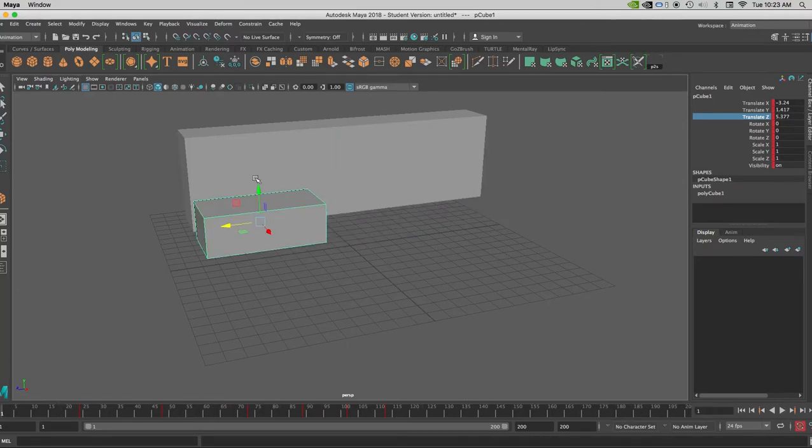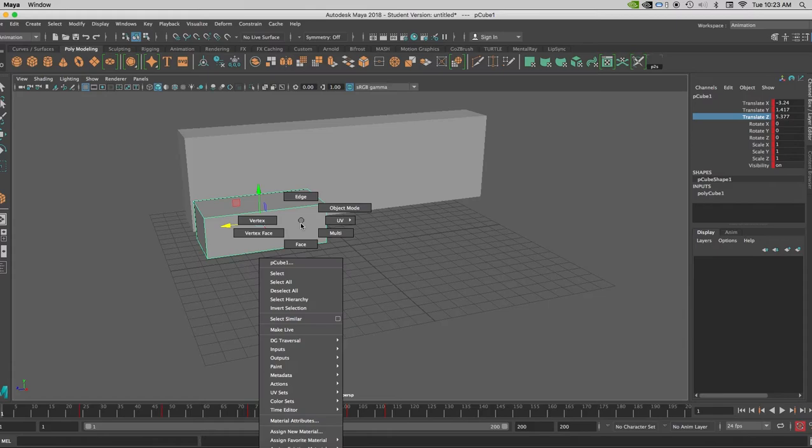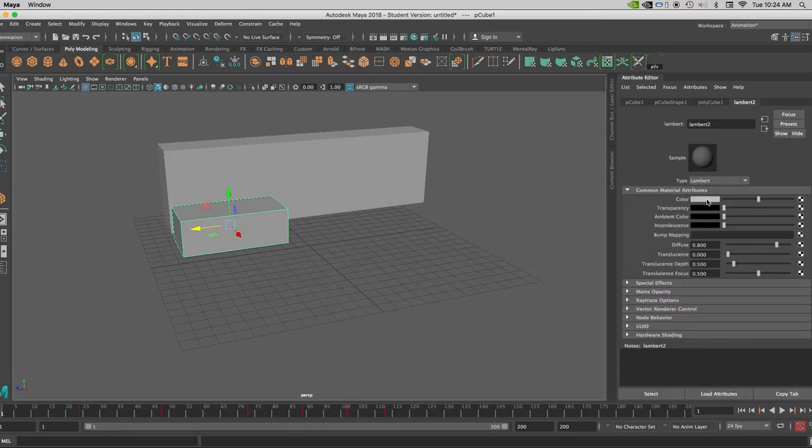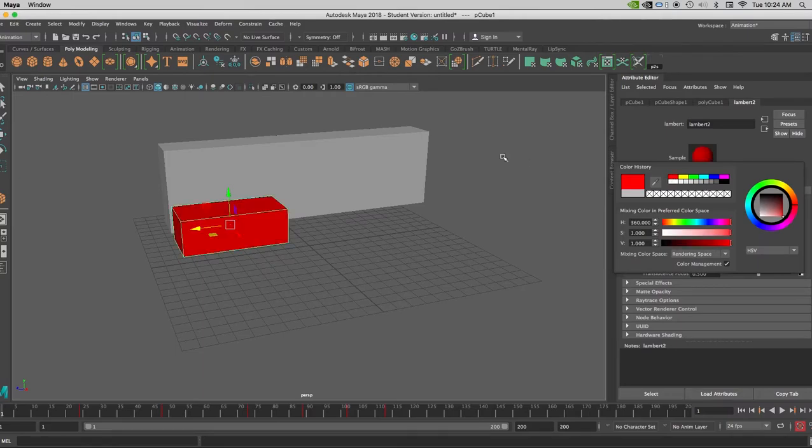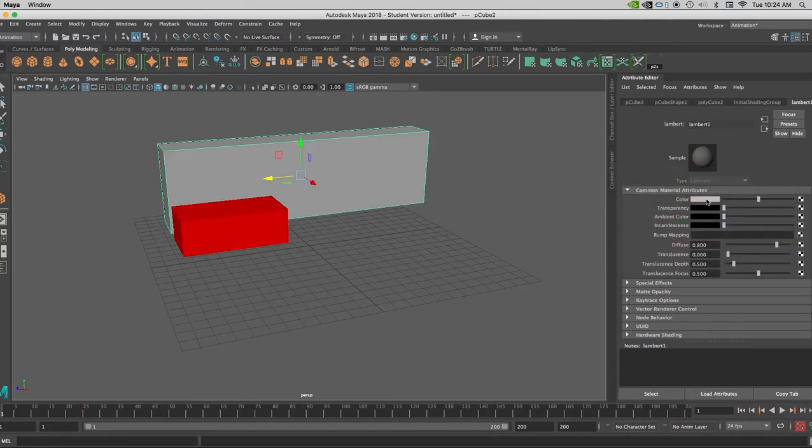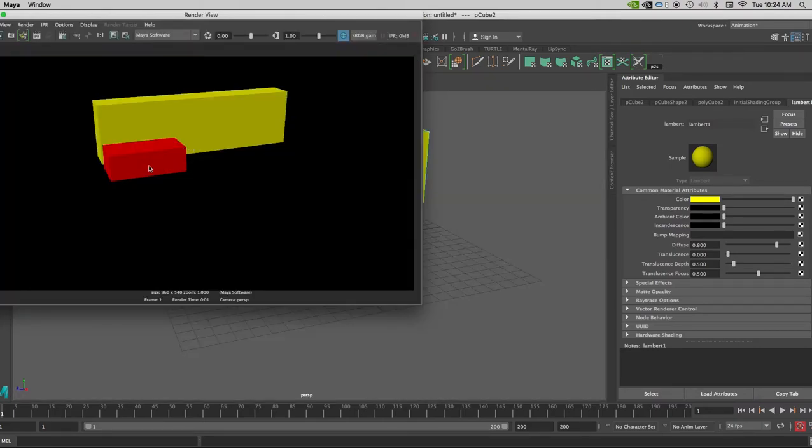So now in order to render this, let me just make some colors here so we can see this a little better. I'll assign a new material, and I'm going to make that red, and I'll make this one yellow or something. And if you want to see what a picture of this will look like, in other words, a render, you can click this second little clacker box right here, and there's what it will actually look like.